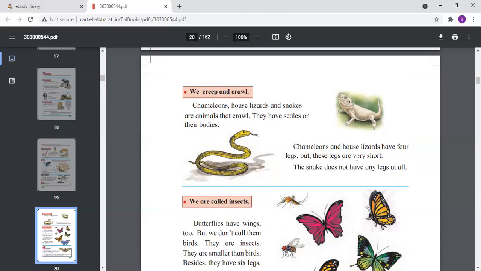The chameleons and house lizards have four legs, but these legs are very short. You must have seen the lizard in your houses. They have four legs, and these legs are very short, and they help them to crawl on the wall. The snake does not have any legs at all. So this is another characteristic of these animals which crawl, and some animals have no legs.